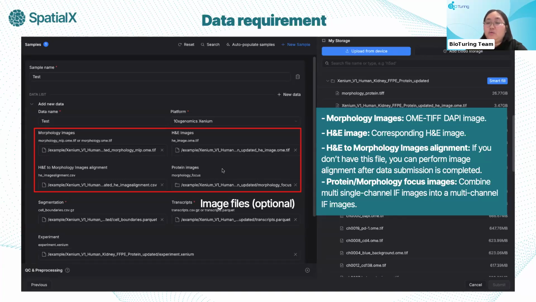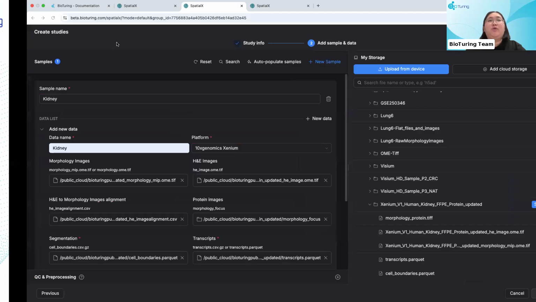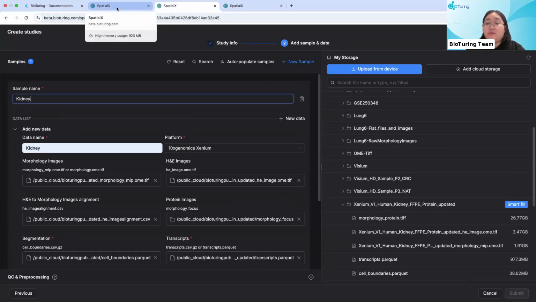And usually those images will be stored within the morphology focus folder. And once you submit, even if you run the protein panel directly from Xenium, so yes, right now, if you work with Xenium, you can start running the proteomics panel. And when you submit the morphology focus folder onto our platform, we will automatically combine multi single-channel IF images into a multi-channel IF image. And I want to show you quickly how it will look on the platform after submission.